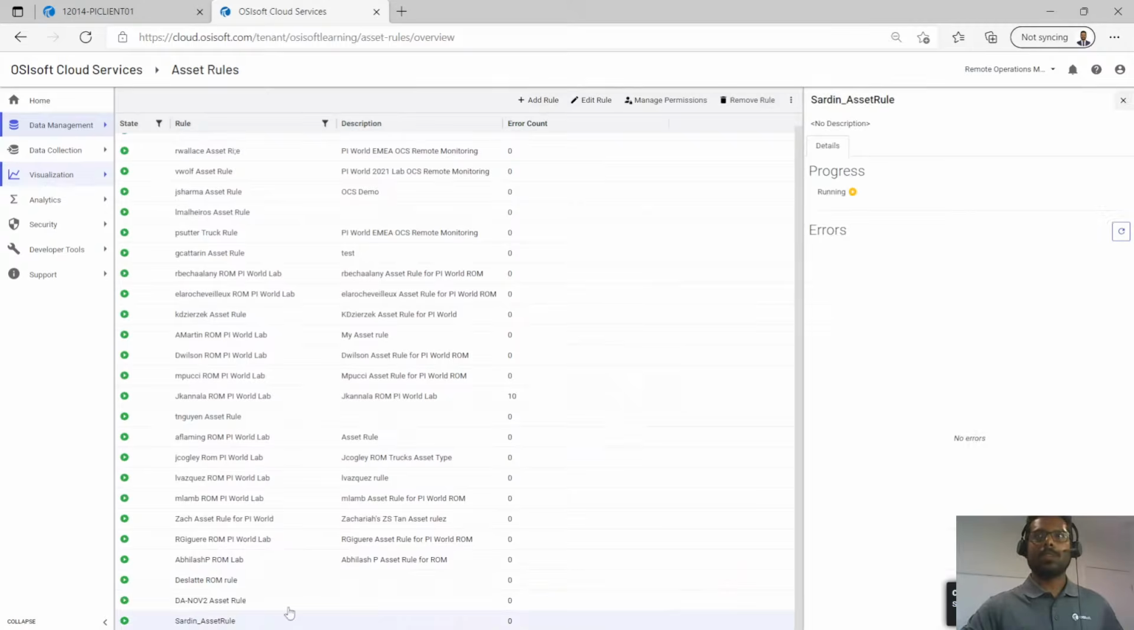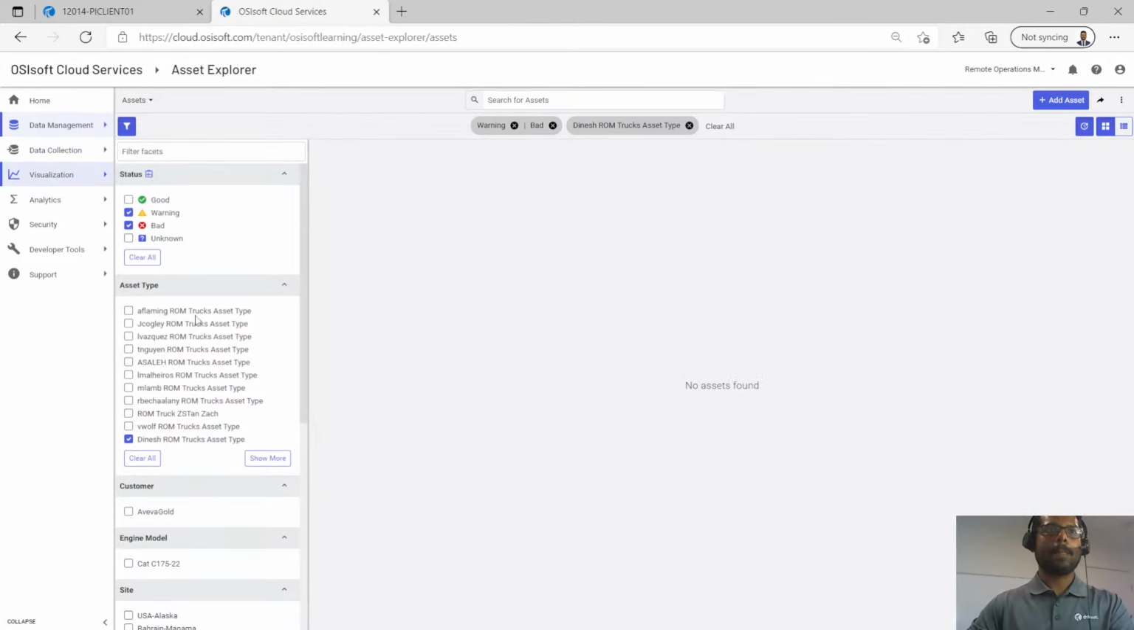And it has executed this one. Its progress is in the running state. Let's give it a bit of time and it's going to very quickly get into the executed or completed state. Very shortly, here we go. It's completed. Now, let's get into the visualization asset explorer to look at the assets.